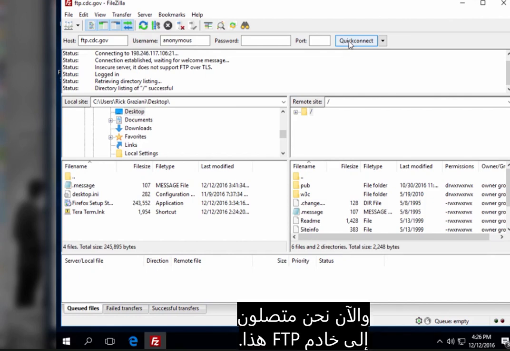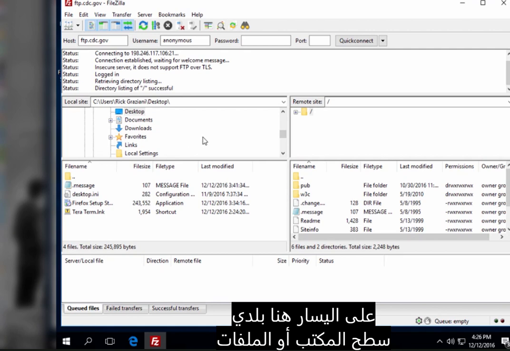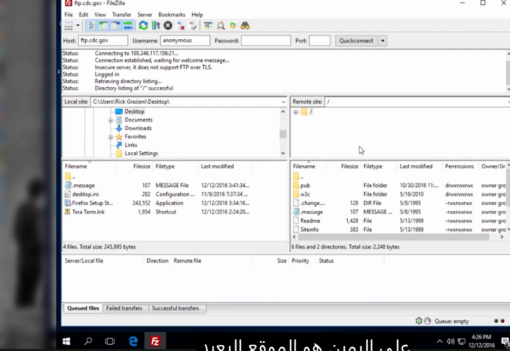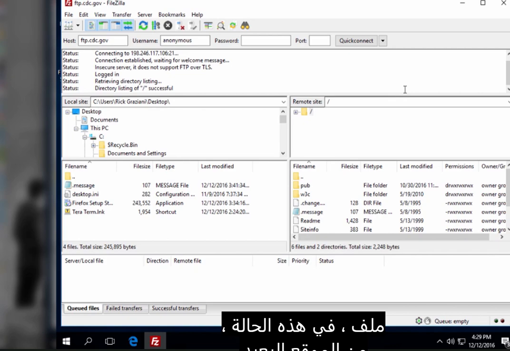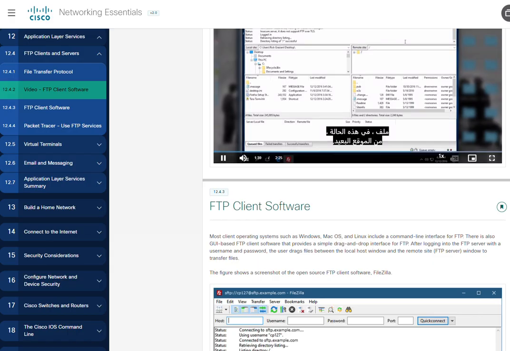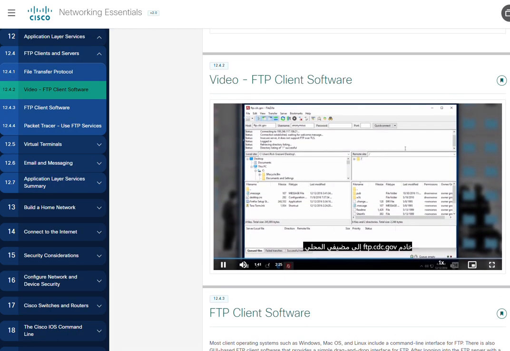And now we're connected to this FTP server. On the left here is my desktop or the files for my computer. On the right is the remote site. Let me show you how easy it is to transfer a file, in this case from the remote site, the ftp.cdc.gov server, to my local host.